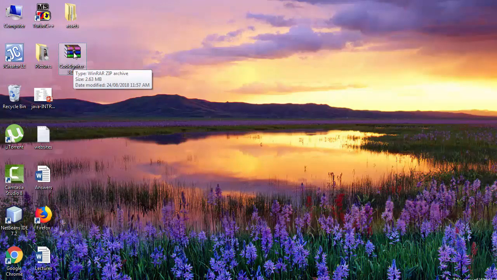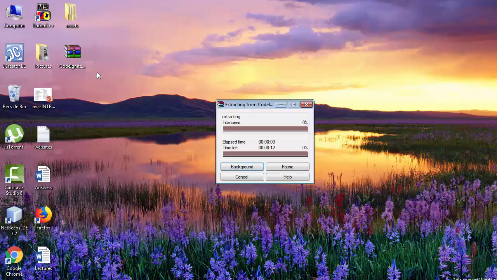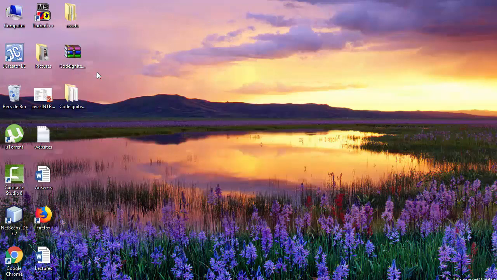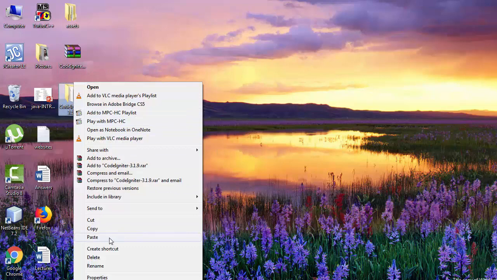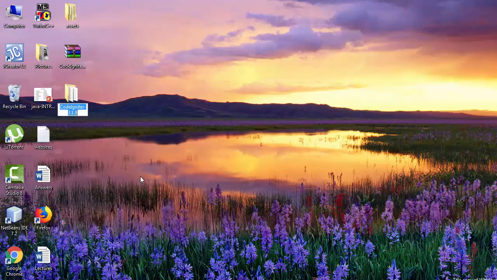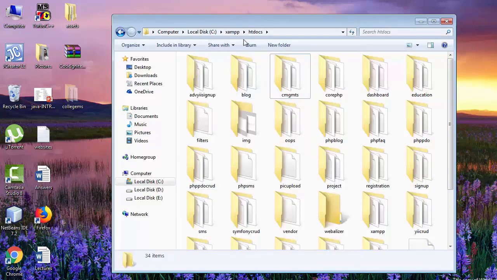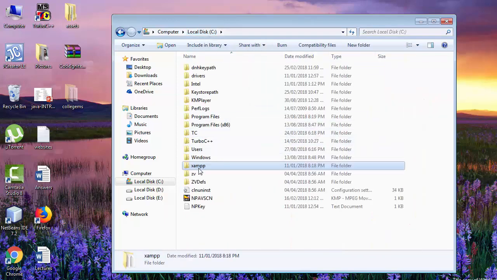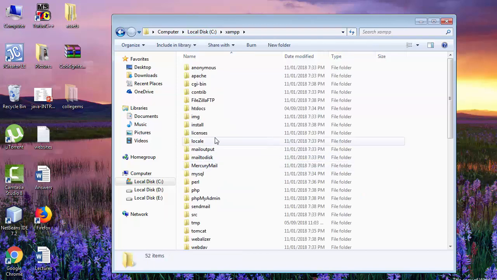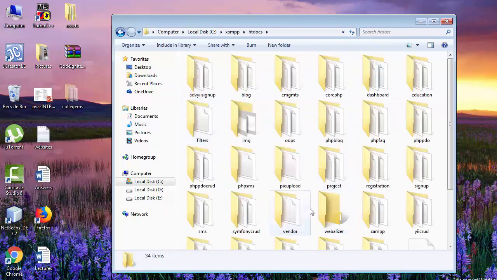Now right click on it and then click on extract. Then you will get this Codeigniter project. Now just right click on it and click on rename to give it a name. I will give it the name college MS, and now I will cut it out and come to my htdocs folder inside my XAMPP, which is present inside C. I have installed XAMPP inside my C drive. I will click on XAMPP, then htdocs, and paste it here.